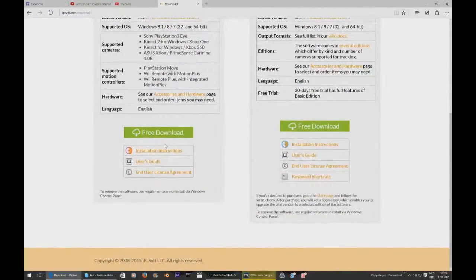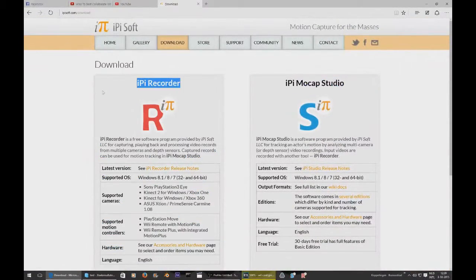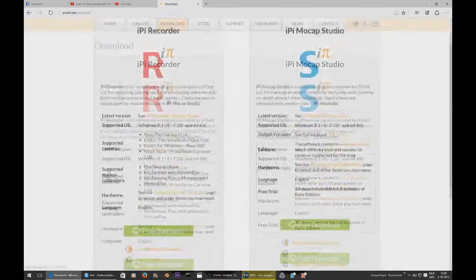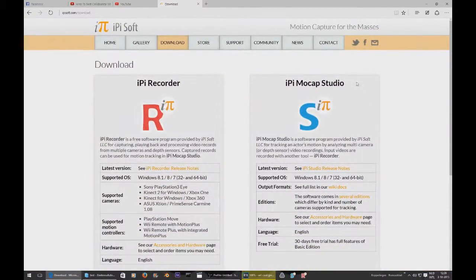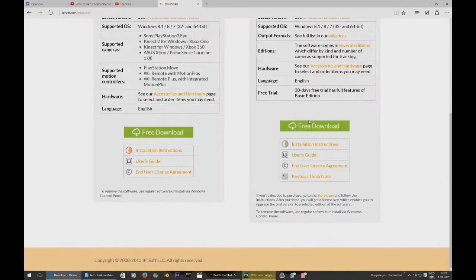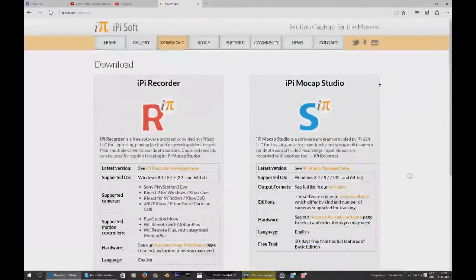Here it says free download, and it is true with the iPi Recorder. It is free. The iPi Recorder is not in the trial version, it is just the basic version. But iPi Mocap Studio, when you download it for free, you get a trial for 30 days. You can just try that for 30 days. When you want it longer than 30 days, you can do it, but you can't export.